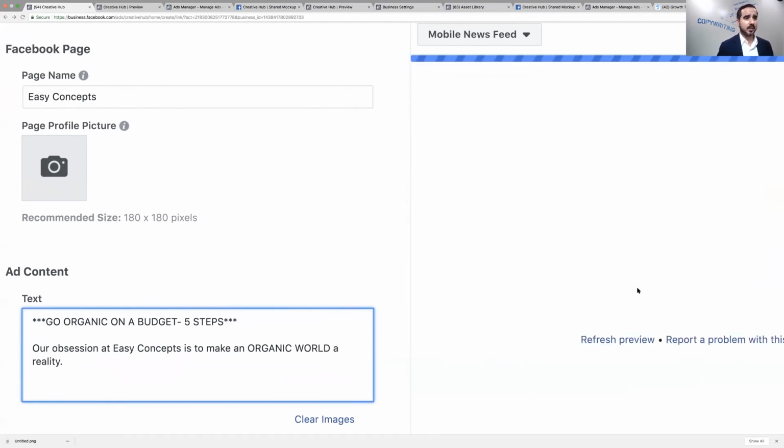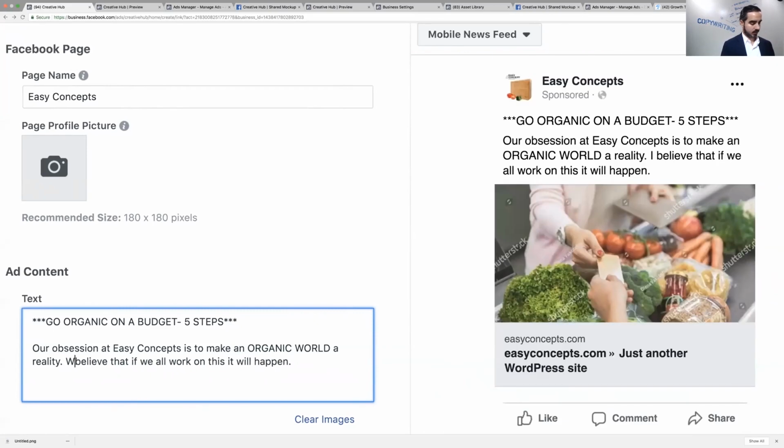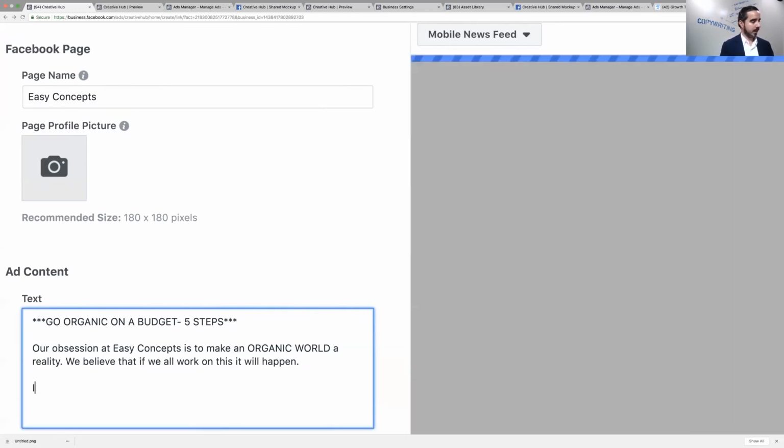Our obsession at Easy Concepts is to make an organic world a reality. Okay, so another important tip for you guys. If you are a personal brand, you can use the word I. If you are a brand without a person behind it, like a particular face, then use the word we. That way people don't have to wonder who is I? Who is he talking about? If you guys are just an Amazon brand, an e-commerce brand that doesn't particularly have a face, then you want to communicate with the word we. Our obsession at Easy Concepts is to make an organic world a reality. We believe that if we all work on this, it will happen. Again, no face here.